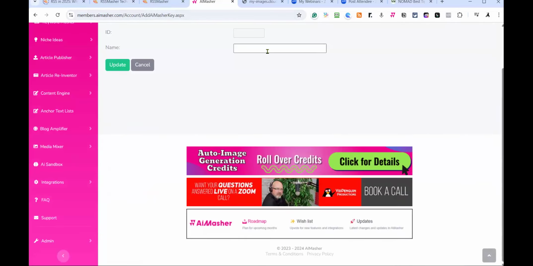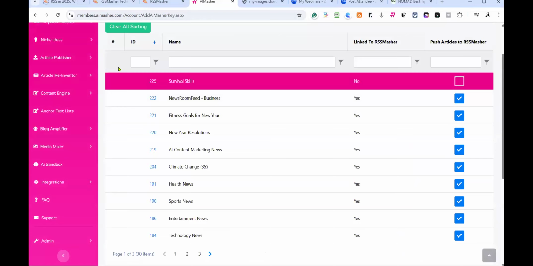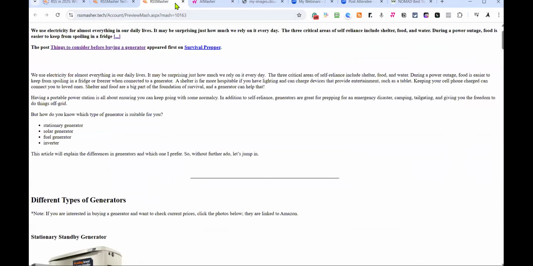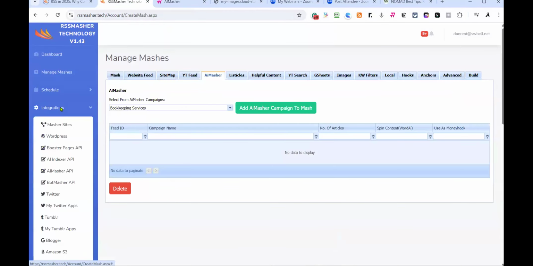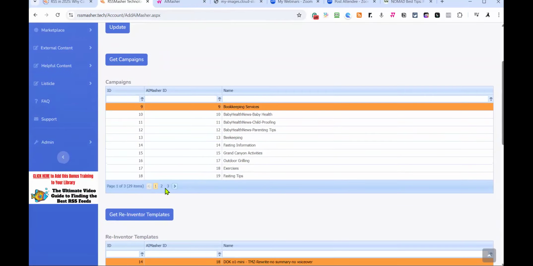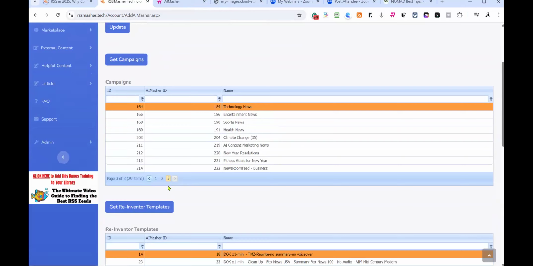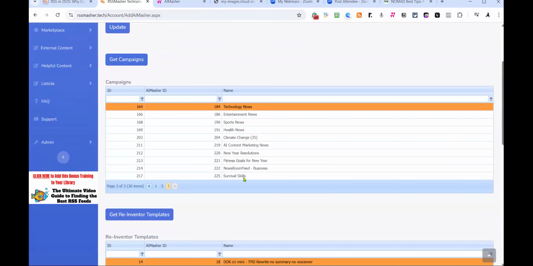Click Add. And I'm going to call it Survival Skills. Okay. And update. Now, it says no, so I need to link it. So let's go back over here. Make that. And go into integrations, AIMasher, and it's newsroom was the last one, so I'm going to get campaign, and we just added it.